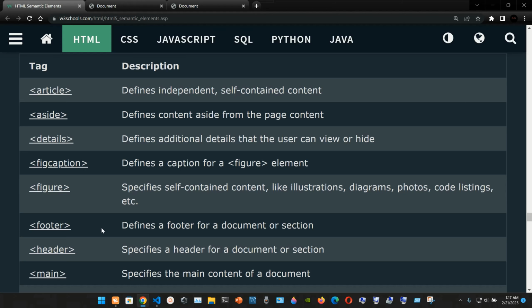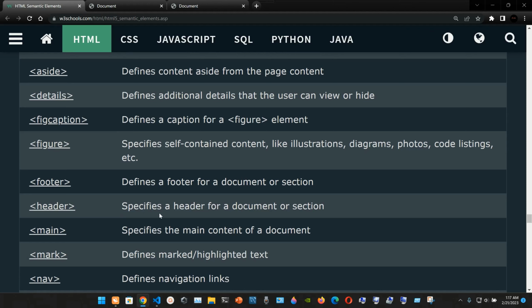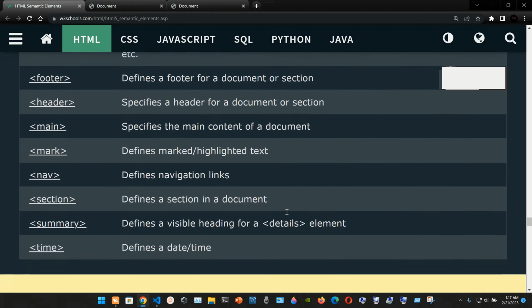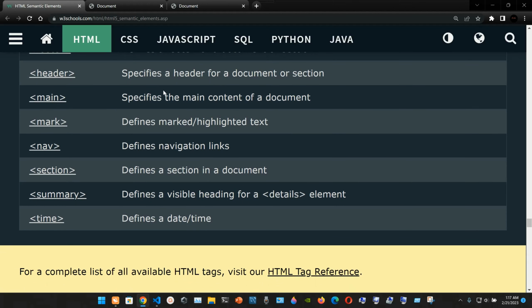We have the footer tag, defines a footer for a document or section. We have the header, it specifies a header for a document or section. We have the main, that specifies the main content of a document. We have the mark, defines marked, highlighted text. We have the nav, defines navigation links. Section, defines a section in a document. We have the summary, that defines a visible heading for a details element. And finally we have the time, that defines a date/time.